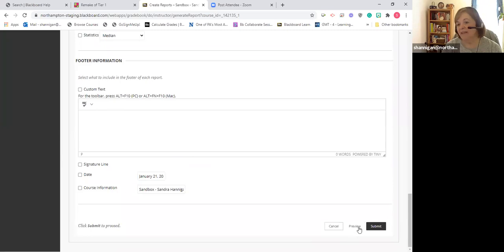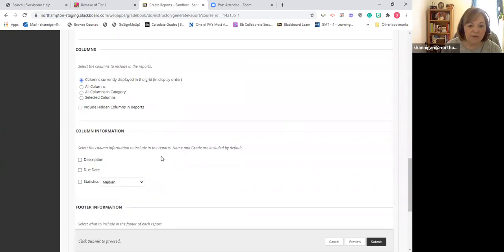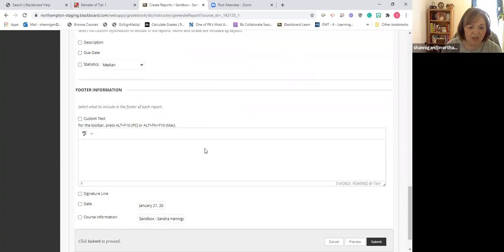And then I click on preview, and then I print it out if I need to. So I know exactly, when I sit down with that student, I can tell them exactly what grades they don't have.